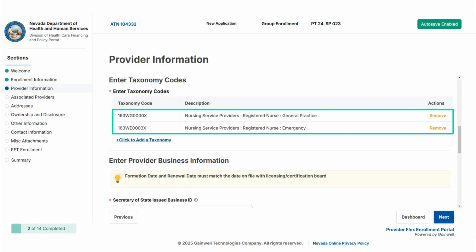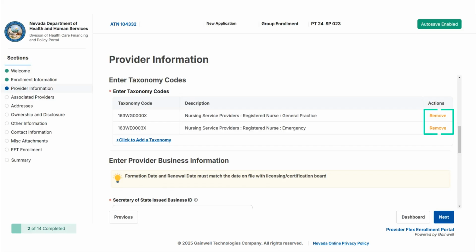If you need to remove a code from the application, simply click the Remove link in the Codes row. Please note that providers who are enrolled with multiple provider types using the same NPI will need to enter unique taxonomy codes for each provider type.